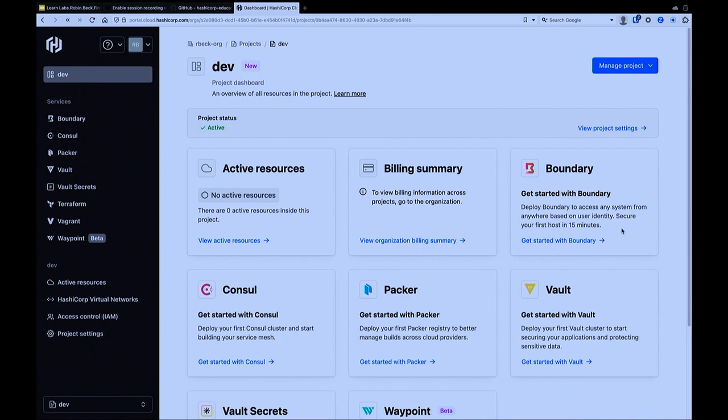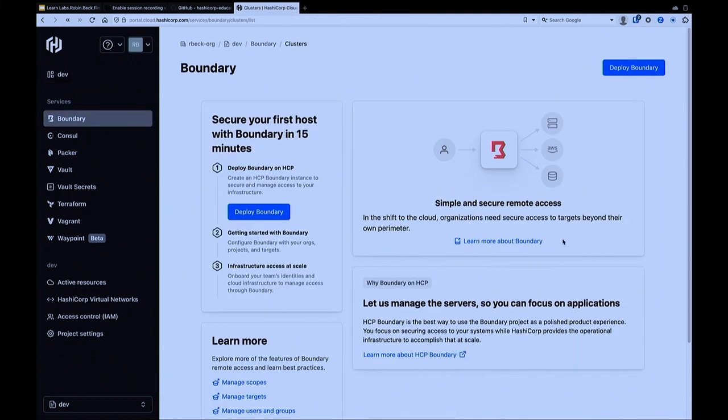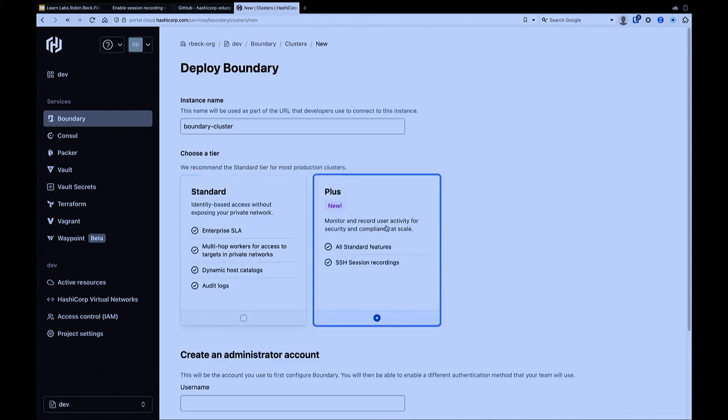And I'm going to go ahead and launch an HCP Boundary cluster here to show you what that will look like when you try this now or later on. So within HCP here, I have opened up a project that does not have Boundary configured inside of it. And this is what the dashboard looks like. You can see the Boundary service on the left and this Get Started with Boundary section here that takes you to the Boundary dashboard. Next, you'll want to click Deploy Boundary, and we'll want to select the Plus SKU.